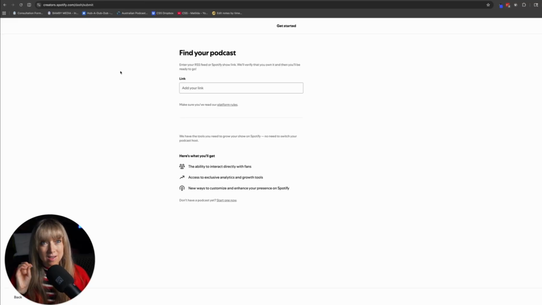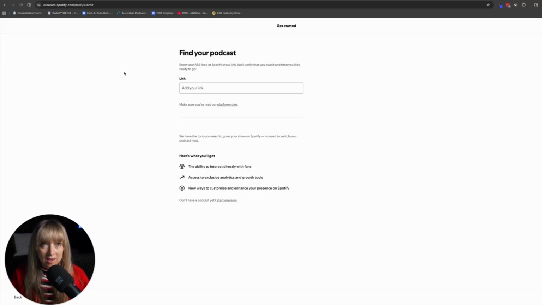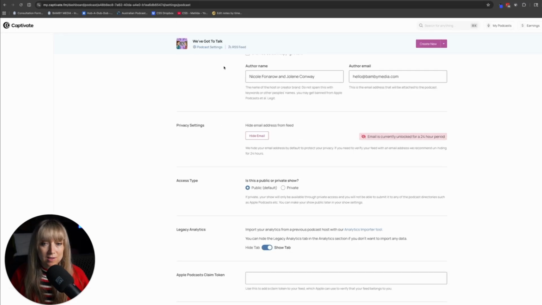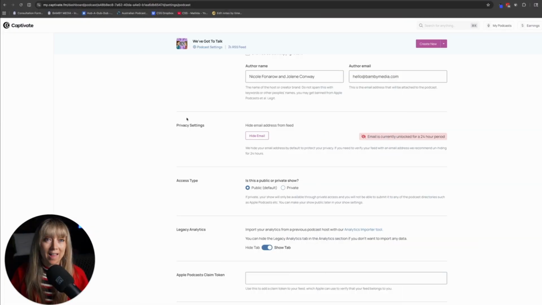And what you're going to need is the RSS feed link from your actual podcast host. And you're also going to make sure that your email address is unhidden. Okay, so in this case, we're just using one of our clients. We've got to talk, fantastic podcast, 2 women, one's a Republican and one is a Democrat, and they're talking about all the issues of the day in the US at the moment, which is just insane. So you can see here, we've got hide email address from feed. We want it to be unlocked. You can see that it is currently unlocked.